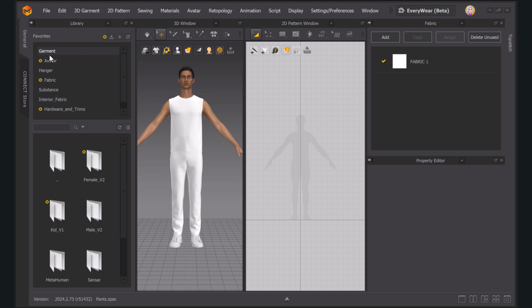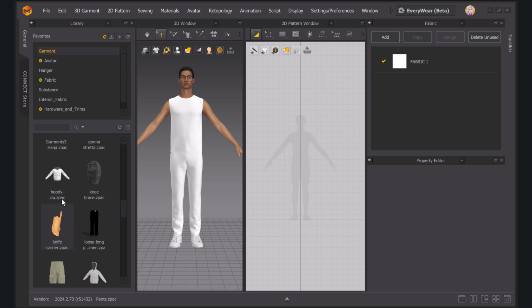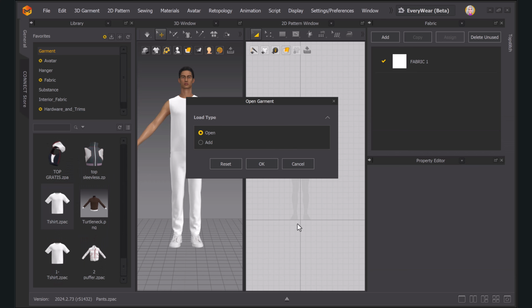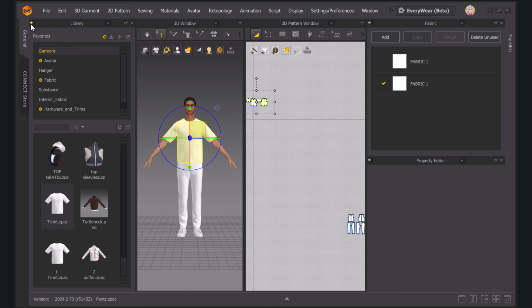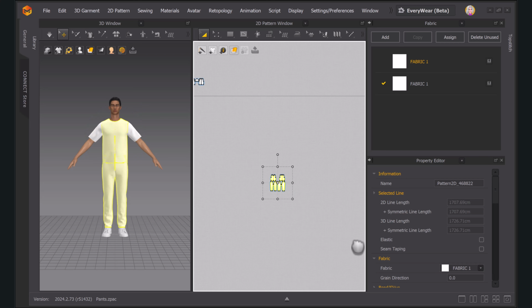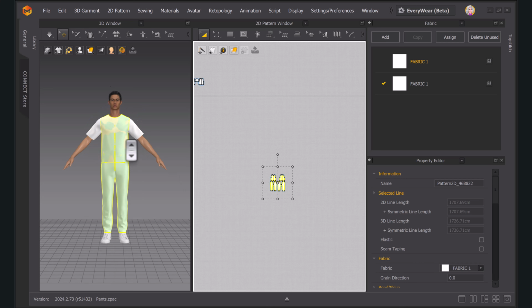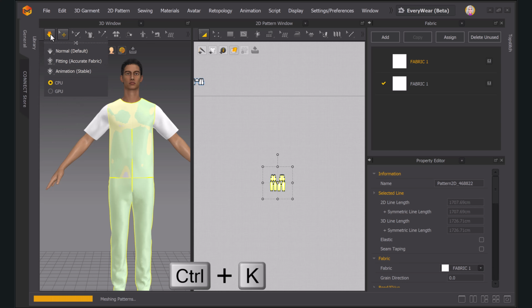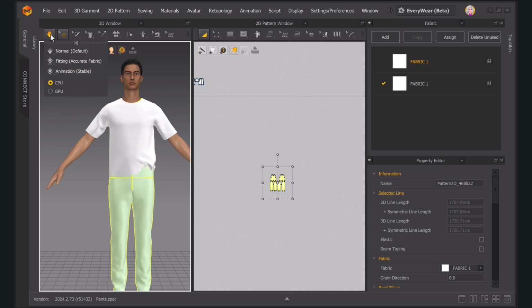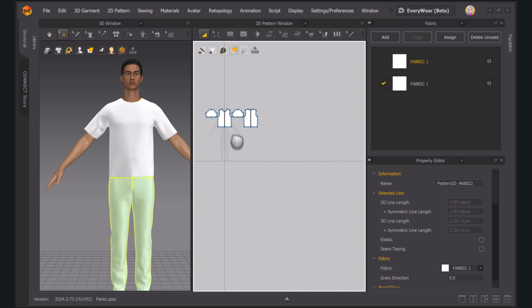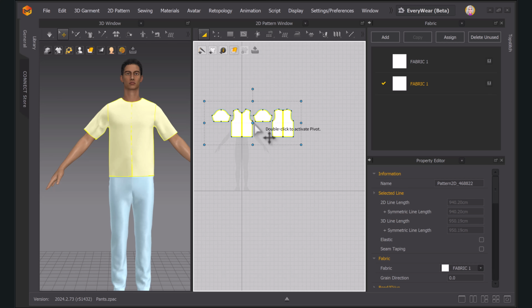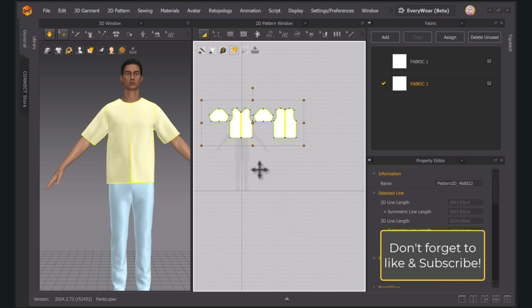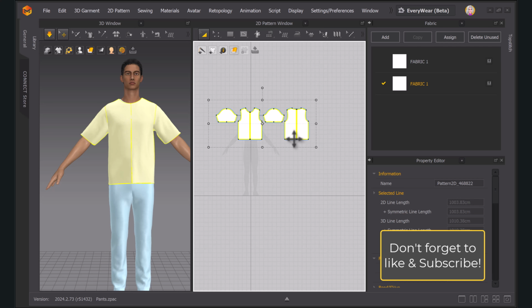First of all, I try to bring a t-shirt from Marvelous Designer and let's add it and not open it, and let's freeze what I already have here with Ctrl K. So this is what we brought right now. Let's make it a little bit larger in the first place. Again, I like it to be larger.